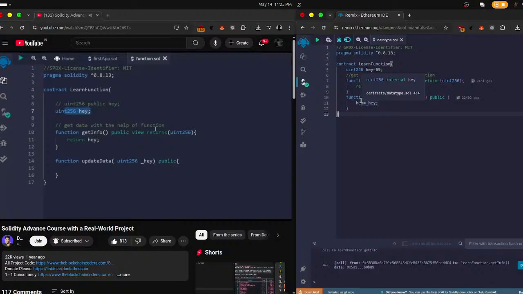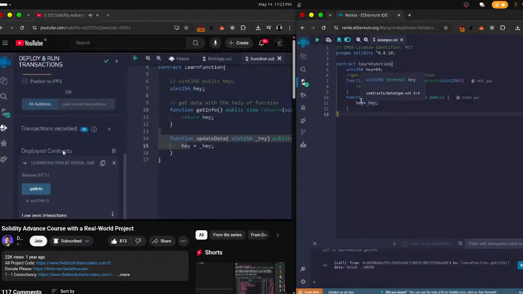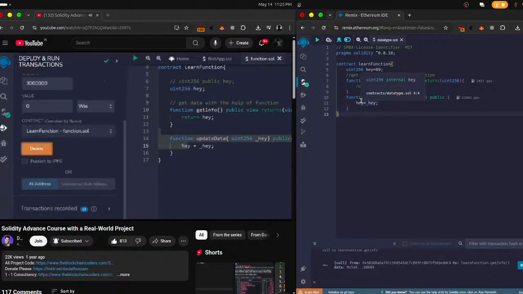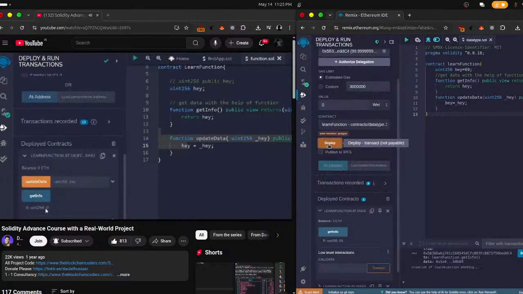So let's update the data. So that's what we have. We can take hey and we're going to update it. So this is how we can update the data with the help of a function. So let's come here, click on this, and let's try to deploy the contract. And here I have to check the data. So right now we have 0, and now we have to update the data.